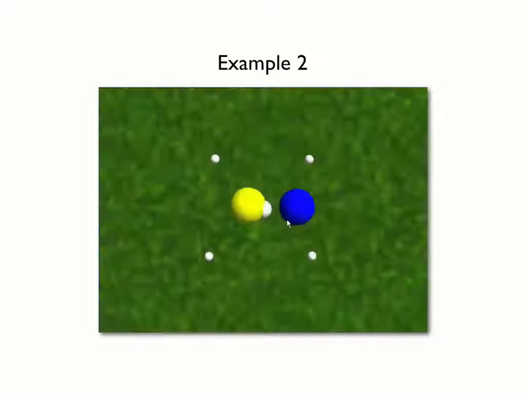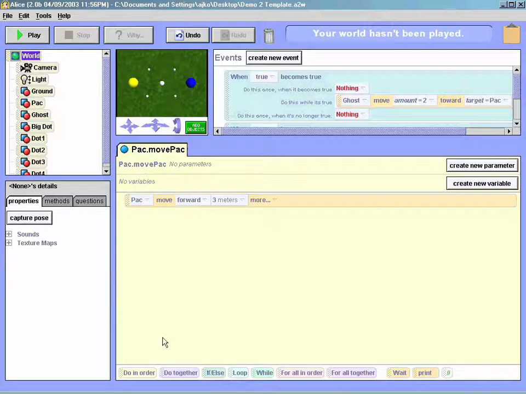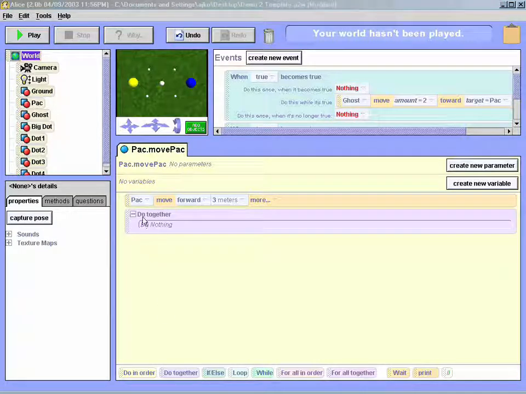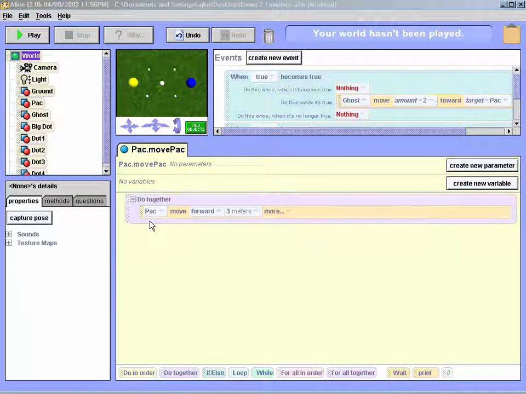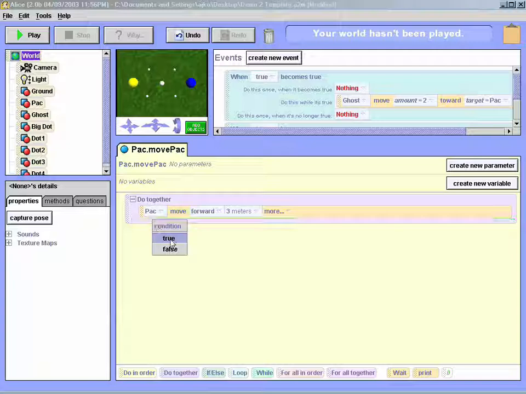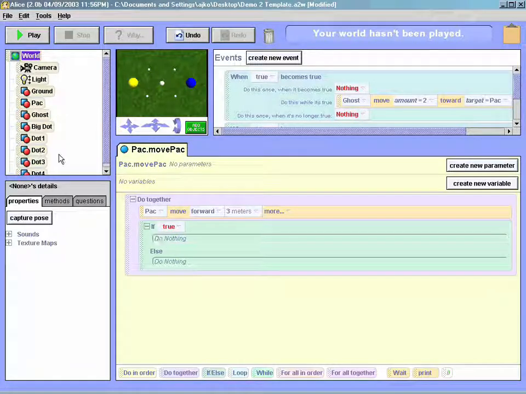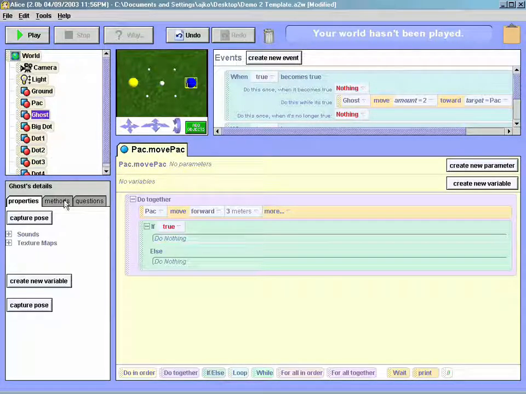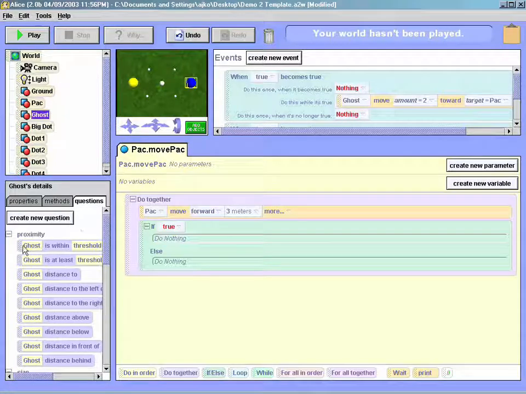In our second example, Ellen wants to make Pac-Man shrink if he touches the ghost, as shown here. To do this, she creates a do-together statement, which executes multiple statements concurrently. She puts the animation inside of it. She then adds an if statement, which checks if the ghost is within a certain distance of Pac-Man. She does this by using one of the ghost's questions, which is called is-within-threshold. She guesses that 2 meters should be about right.